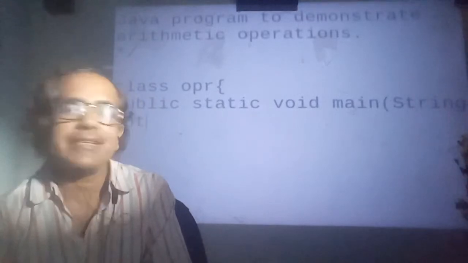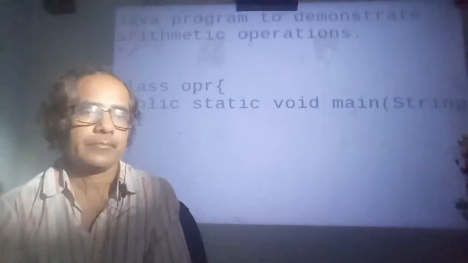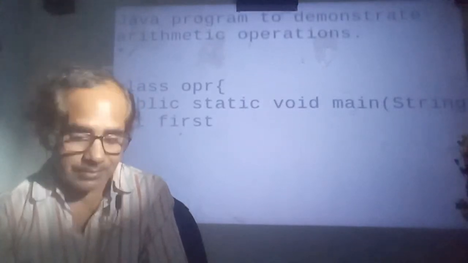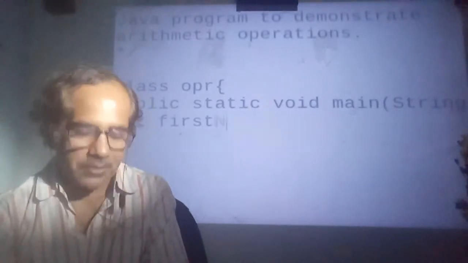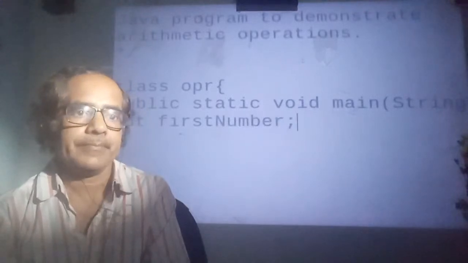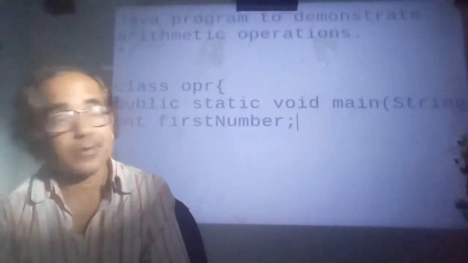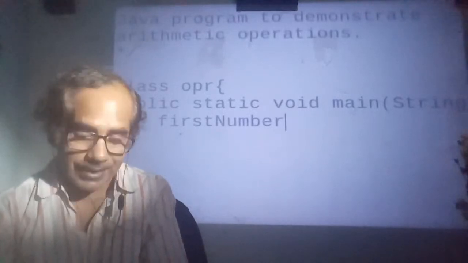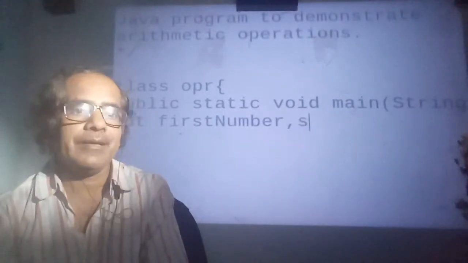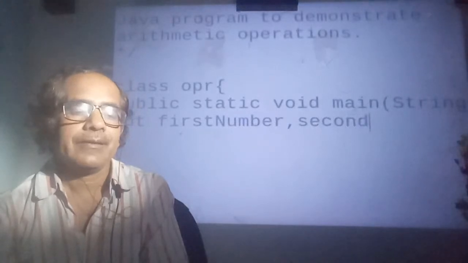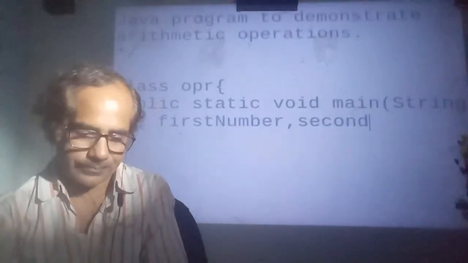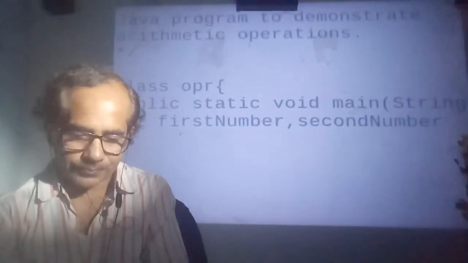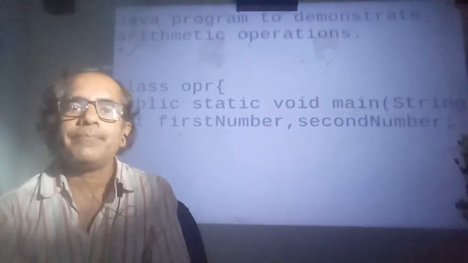Integer keyword is int, and descriptive variable name I am writing first number. Semicolon, the line is ended, or first number, second number. They too are integers.